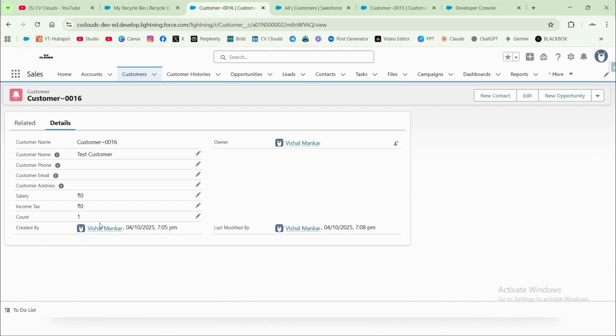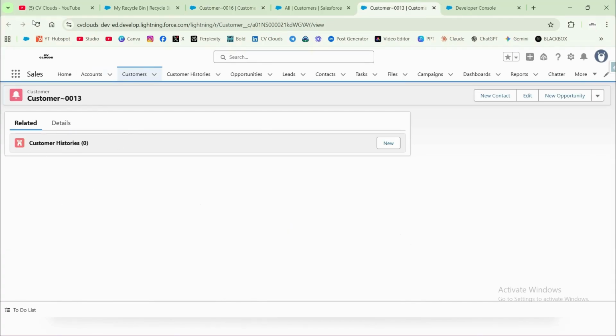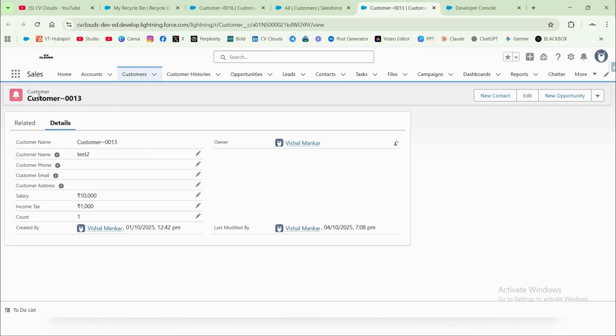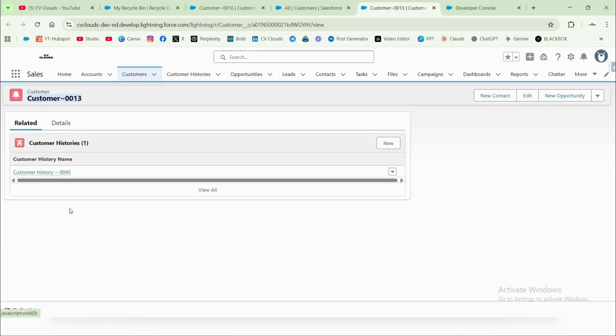As you can see here, the count is updated to 1, and from here there is no customer history record, but recently I updated one customer history record and provided this as a parent. Now as you can see here, the count is 1 and the customer history record is also visible here. In this way, we have successfully tested our trigger and all the test scenarios have passed.